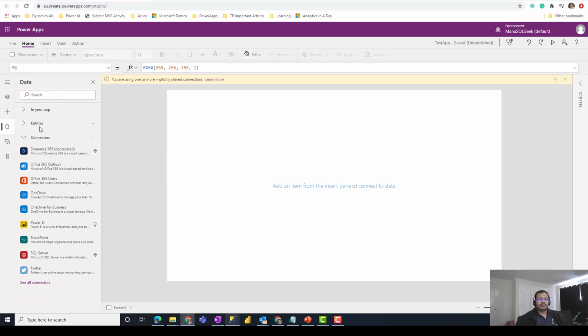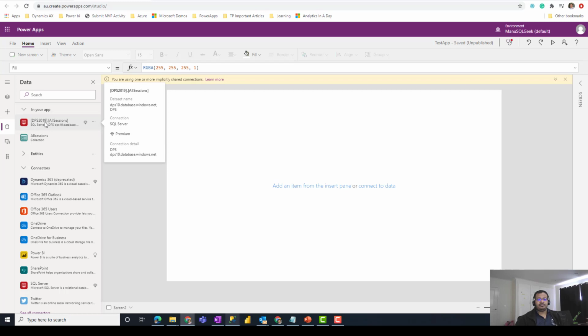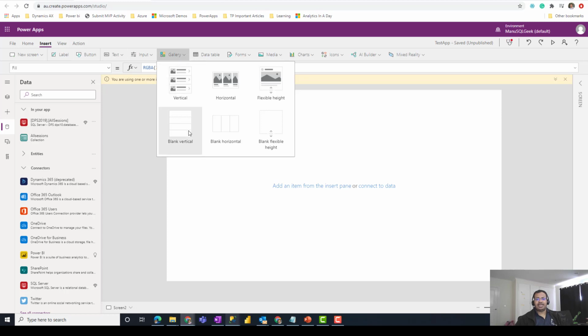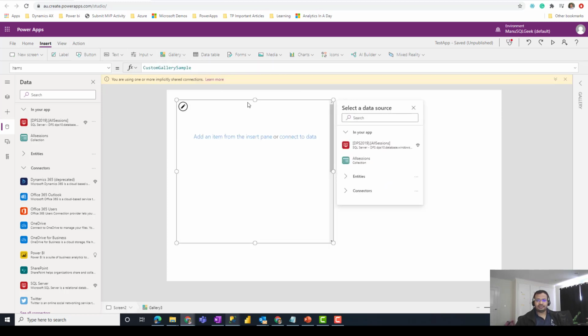So switching back to Power Apps Studio, in my app I've got a connection created for the data source all sessions. I will use this all sessions data source and create a gallery view that will display certain fields from this data source. So in here, I'll click on insert and insert a gallery with a blank template.